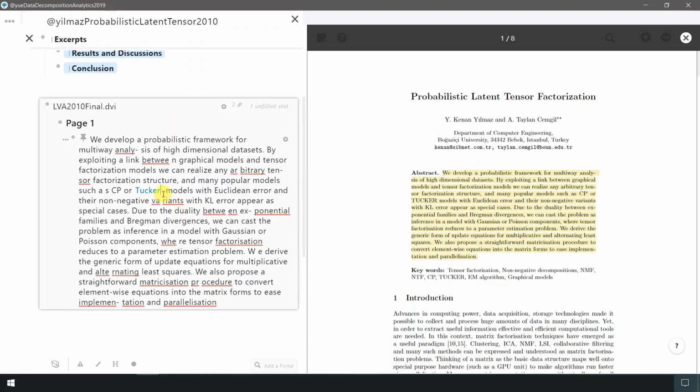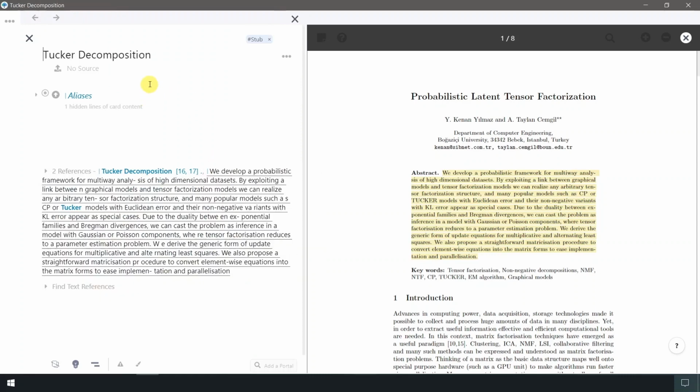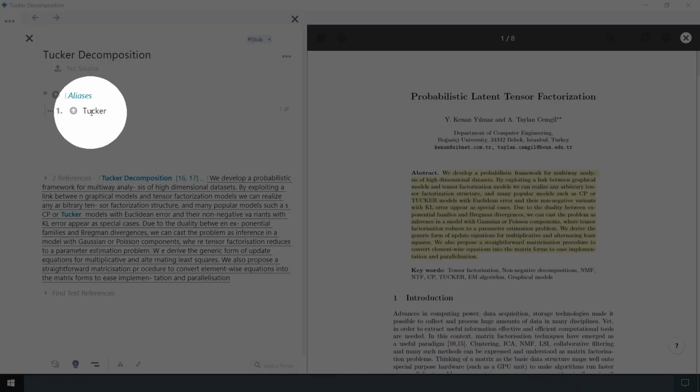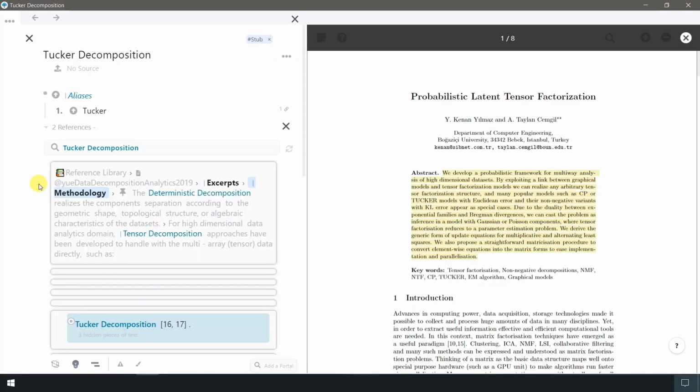So now I have one place for both of these. So if I go to Tucker, I can see that Tucker decomposition has the following aliases. So the one that I just made, Tucker. And these are the references that mention either one of these two.